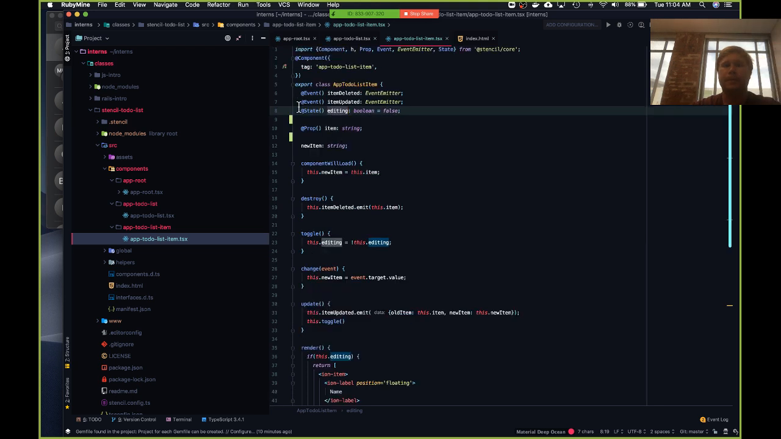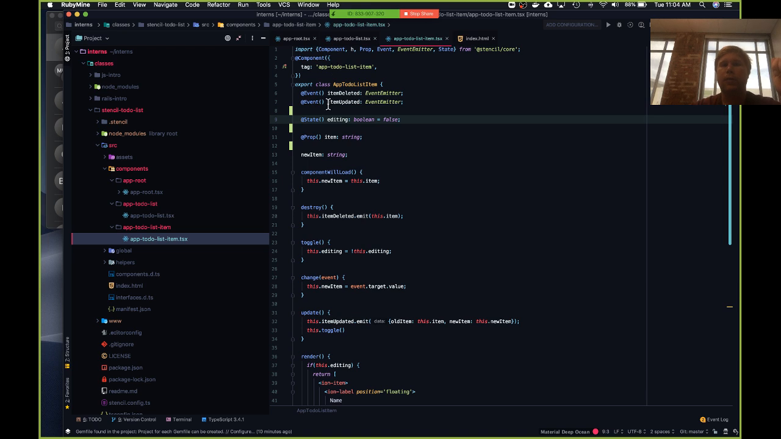All right. Properties are ways of communicating down your nesting, from the parent element down into a child element. Events are a way of communicating back up. That's the way that we send information from our child element back up to the parent element. So in this case, we're going to send two events. One is item deleted, one is item updated.